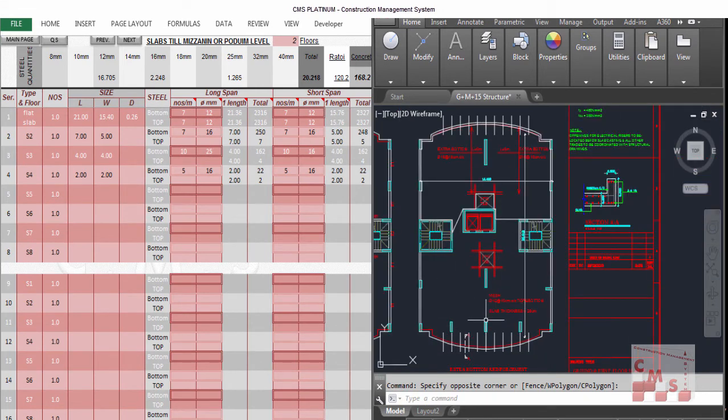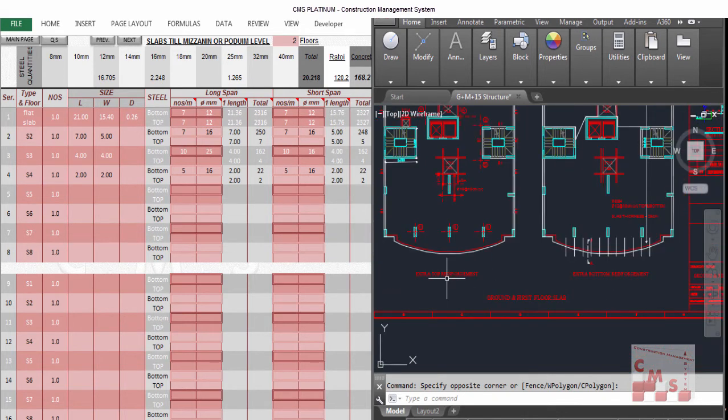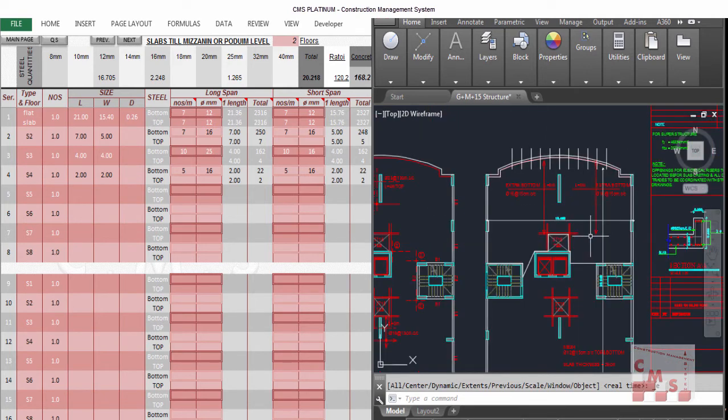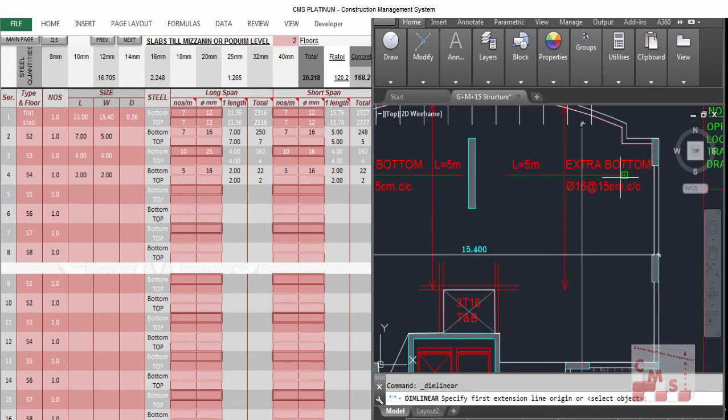We have here in our project another extra bottom rebar and extra top rebar. It's mentioned in the drawing. How will we treat this? Remember the same method which we used in the foundation, especially in the raft foundation. We will use the same. We'll start with the bottom.